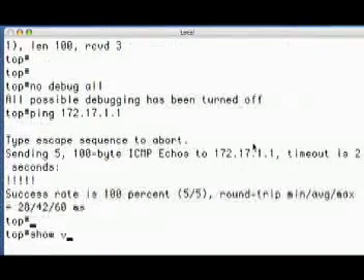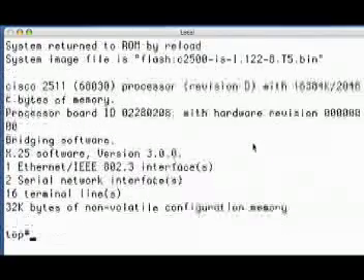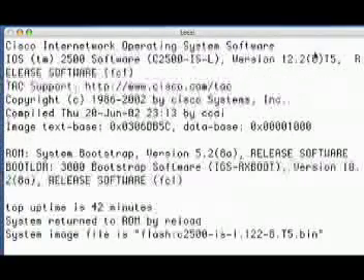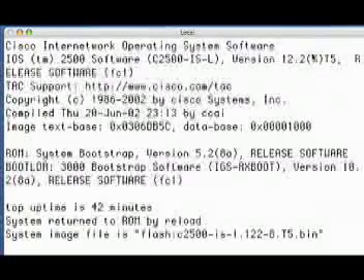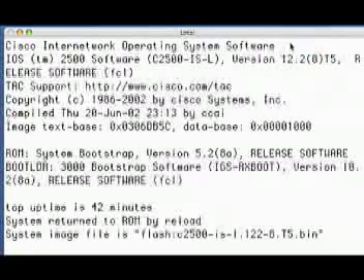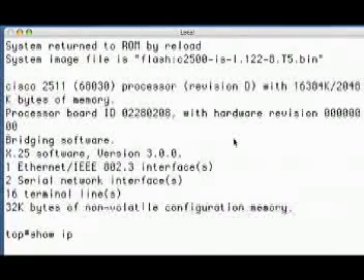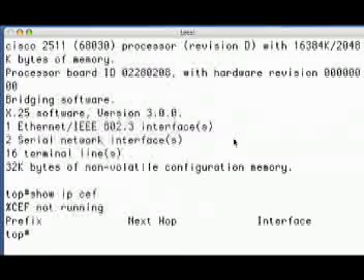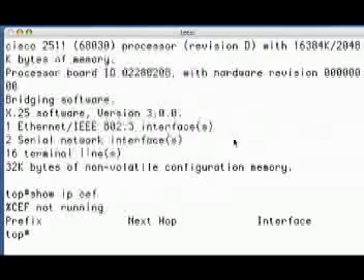So let's go ahead and look at one other thing. Let's do a show version. This is 12.2.8T5, the IOS version. Let's do a show IP CEF. CEF is not running. What is CEF? CEF is Cisco Express Forwarding.